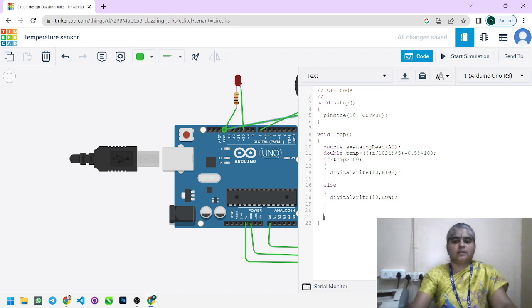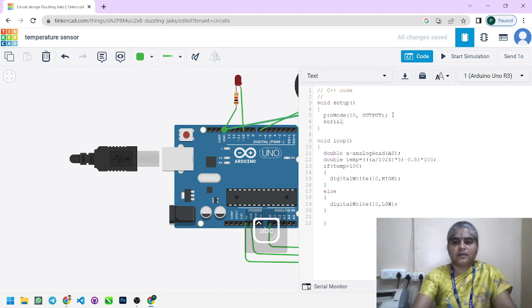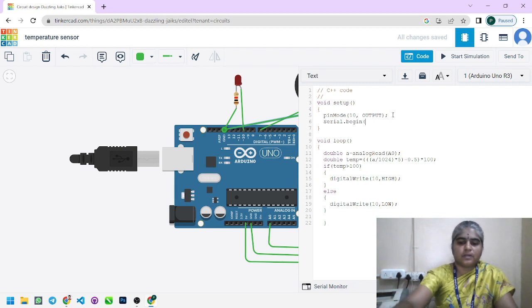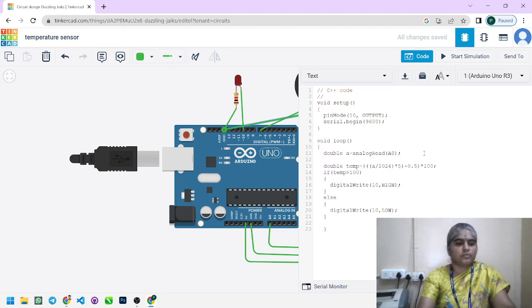We can delete all the remaining lines. So here, in case you want to see the exact data read by the sensor and stored, that can be seen with the help of the serial monitor. So for that, here we can include this line Serial.begin of 9600, which is a baud rate. Then we add Serial.println of A, because this is your real-time data measured by the temperature sensor.